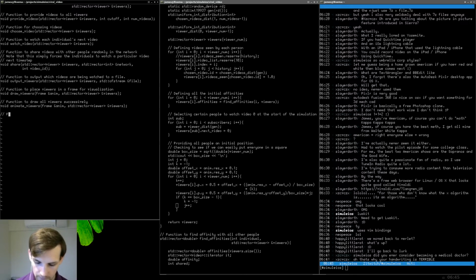So we're going to say function to find all the accelerations for all the folks. And we're going to say void find acceleration. Okay, so what are we going to do now? Because we have a way to basically define their XY position, this should be okay. So what we're going to do is find the acceleration of an individual viewer. So we're going to say viewer ampersand individual, and then we're going to say std vector of viewers, and we're going to call it viewers.